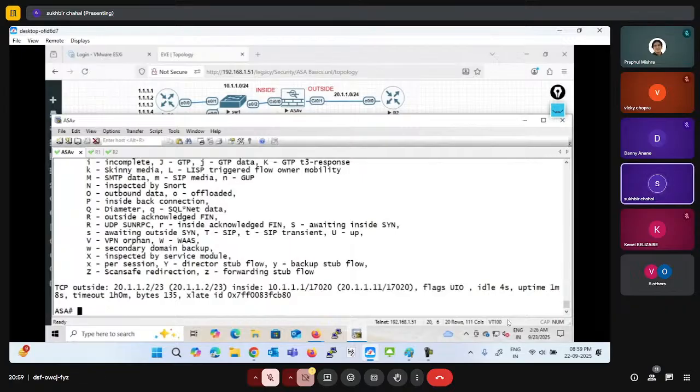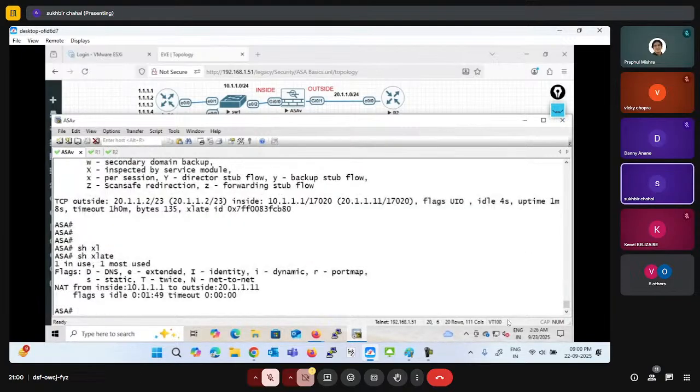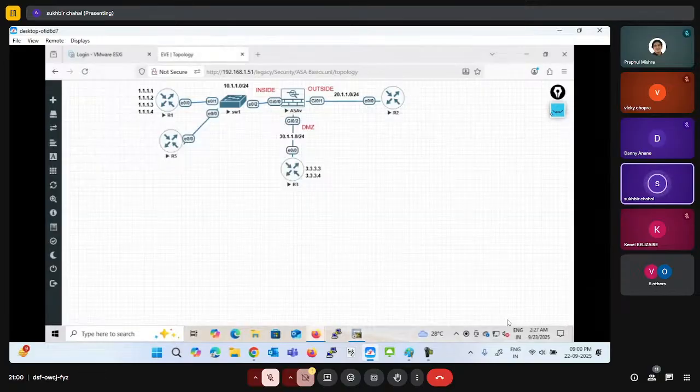You have an entry. See. So here you can check NAT is configured from inside to outside network. Okay, 10.1 to 20.11. The flag is showing as static entry, and this is the idle timer, and timeout is 0. Okay, so we have created here static NAT, but normally static NAT is created for servers, right? For servers.